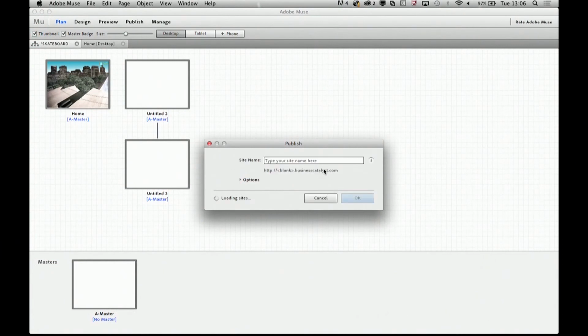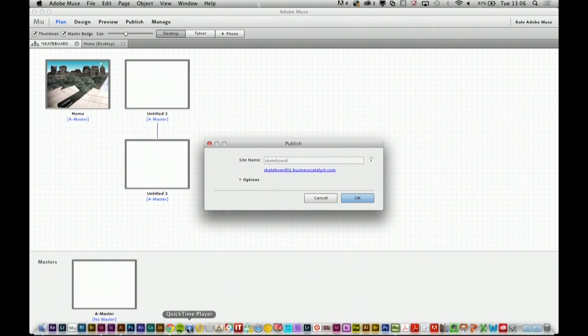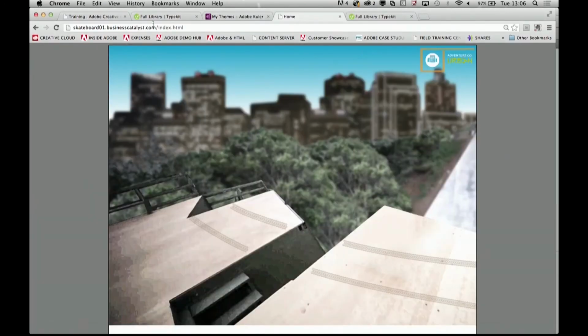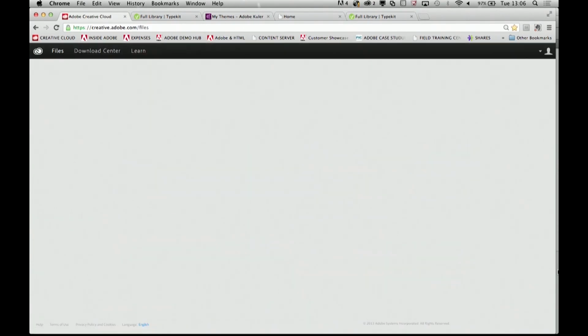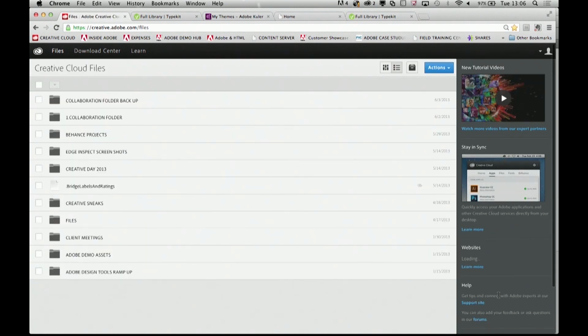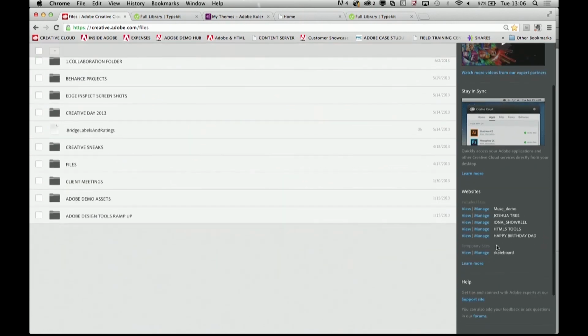So if I click on the Publish tab here, you can see it's remembering that I've already published this once. I've called it Skateboard, and here's the URL. And if I jump over into my Creative Cloud environment again online and over to my Files area, you'll be able to see in this tab down here all of the different websites that I have published via Adobe Muse through Business Catalyst. So you can see here I've got 5 live sites. That's the maximum I can have on my single edition of the Creative Cloud.